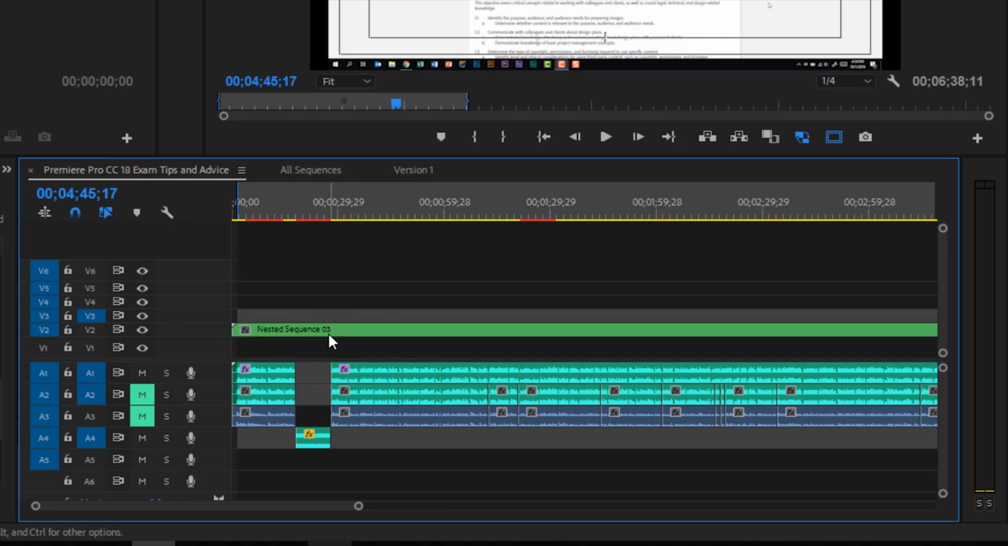A benefit of nesting different things in Premiere Pro is sometimes Premiere has a hard time rendering and processing different effects and video clips that are going on in a sequence, and nesting it together will help Premiere Pro work with what you've done.